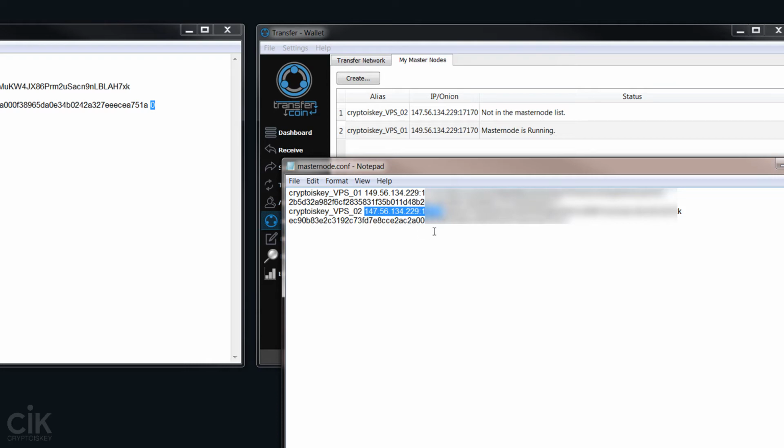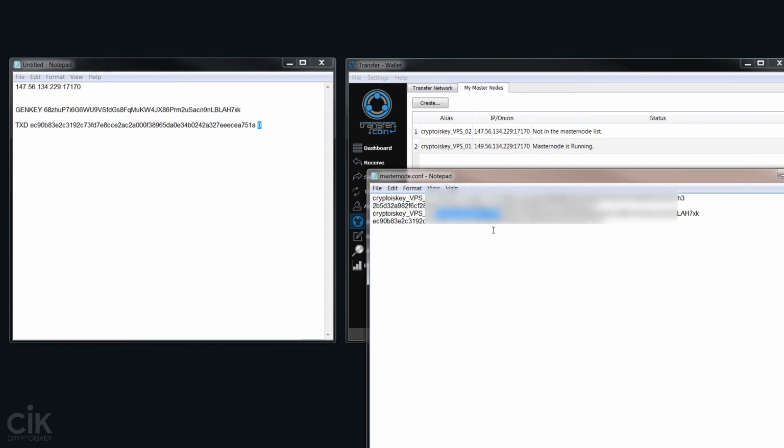And you can also see here is the gen key, and here is the transaction ID. Okay, so that is all done.